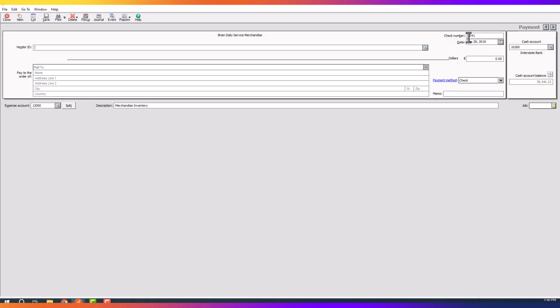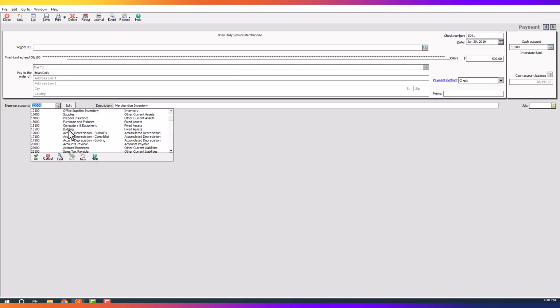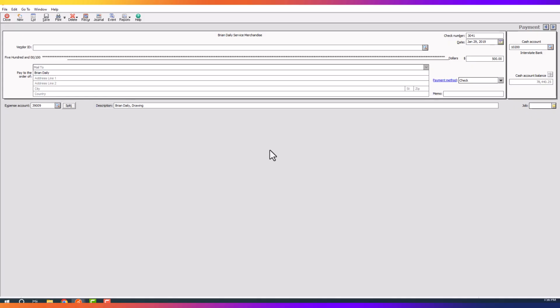So our next transaction is for check 3041. It's on the same date, and it's the other owner who's withdrawing money, and it's withdrawing $500. Now the other owner is you, so you type in your name for the name field, and then the account that we should select here is going to be the drawing account for the other owner, for you. That should be account number 39009. Once these details are matching up, click Save to record the transaction.